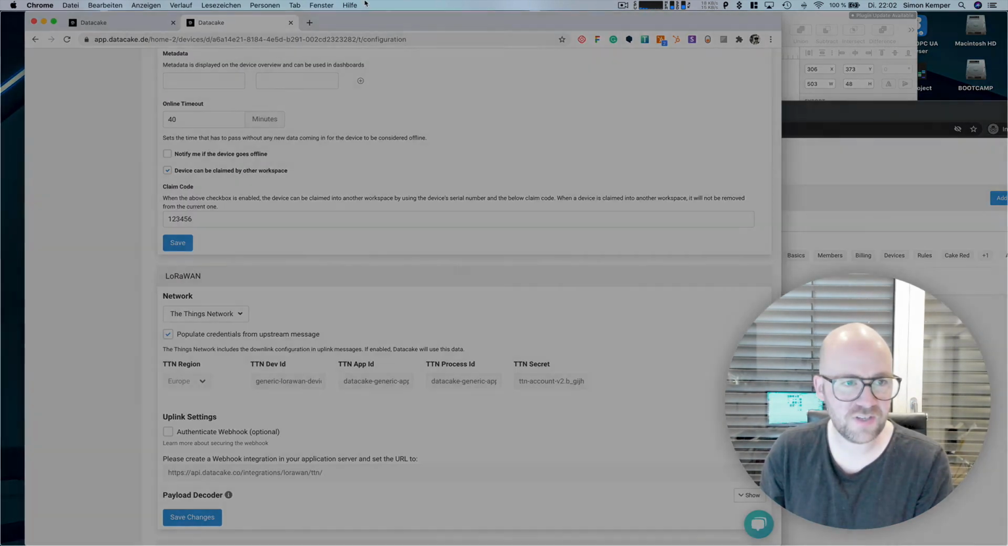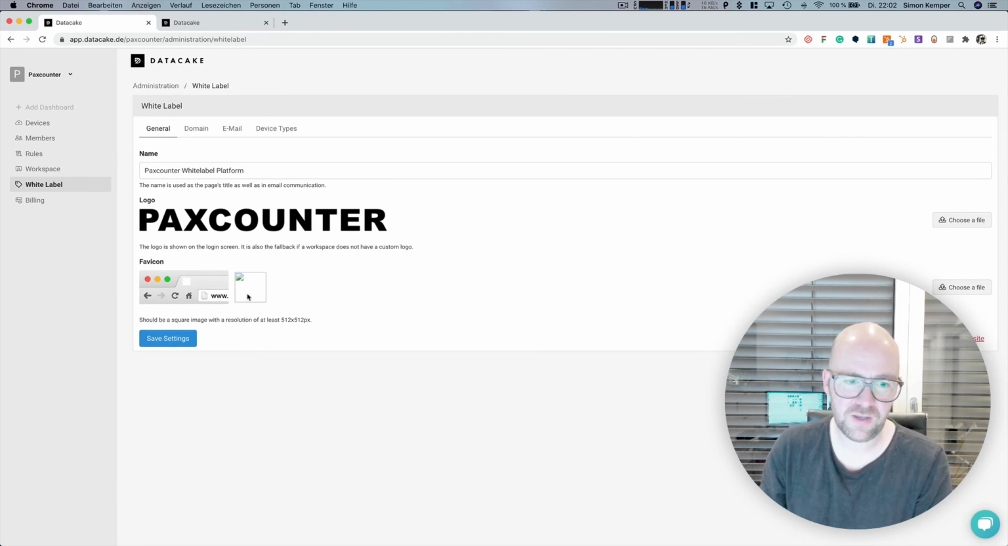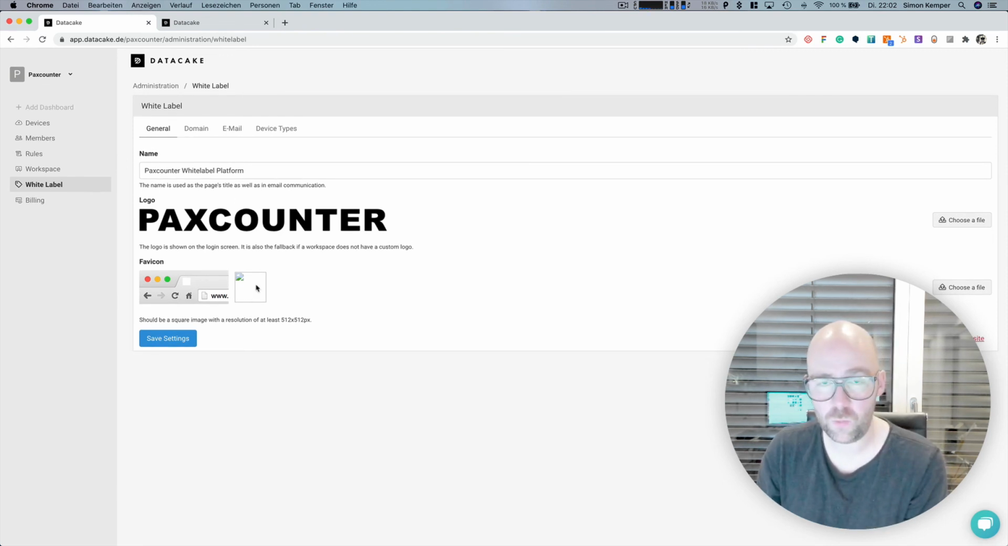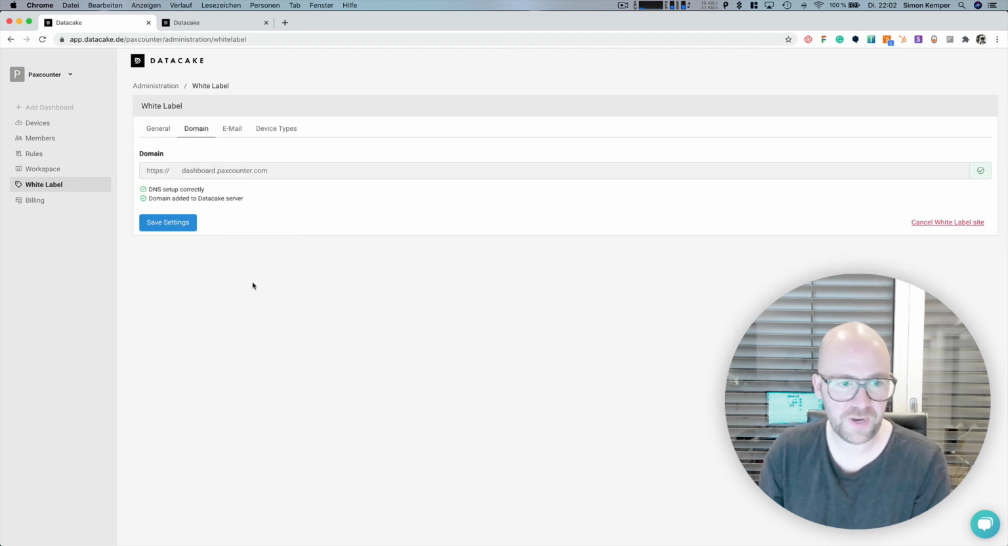And as you've just seen, the white label thing is super fast to set up. It's just one or two clicks. And you need to make sure that the domain is connected and that the DNS things are correctly set up. And yeah, this is basically it, what white label allows you to do.